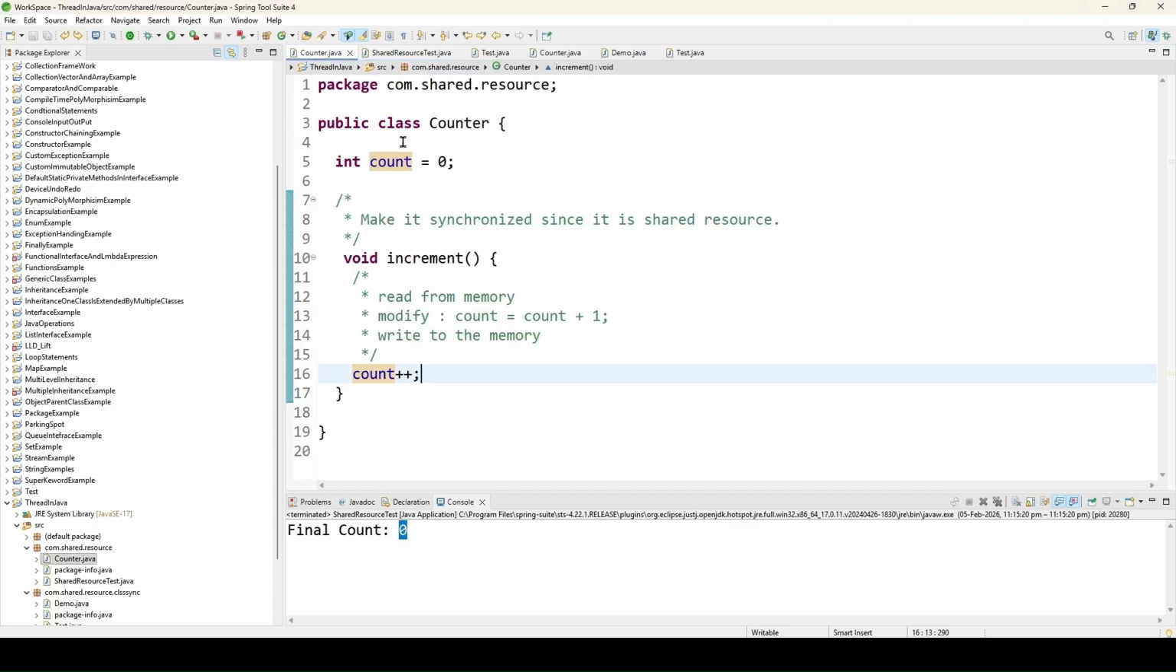We have a class with the name Counter with instance variable count set to 0. Within the increment method, we are doing count++. This count++ is not an atomic operation. Internally, it uses 3 steps. First, the old value of count will be read from memory. Then the value of count will be incremented by 1. Finally, the updated value will be written back to memory.